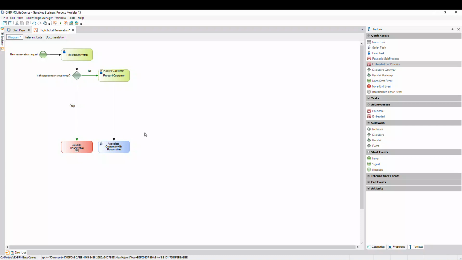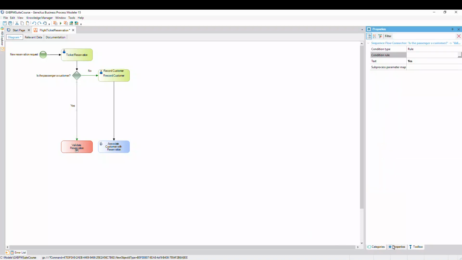This connection, which was tagged with Yes, is our most common scenario. To indicate this, we select the connector. In the Properties window, we change its condition type property and select the default value. Note that in the diagram, the flow has been marked with a green line that crosses it. We also connect the Validate Reservation subprocess from the Associate Customer with Reservation task, because once the customer has been assigned, the reservation must be validated as well.